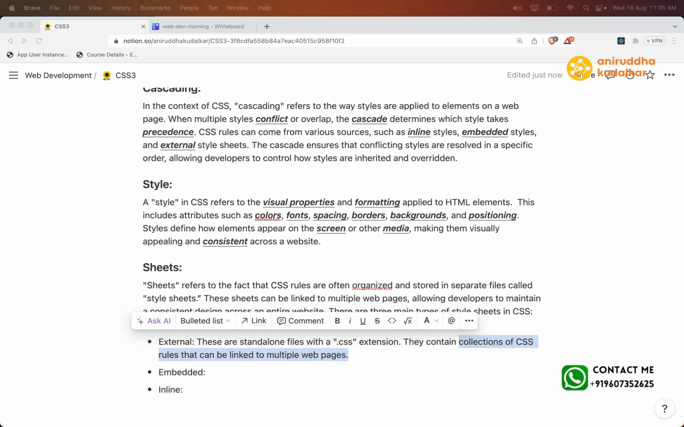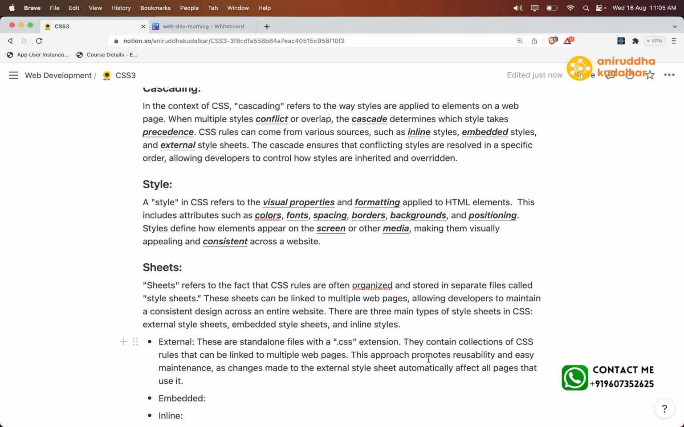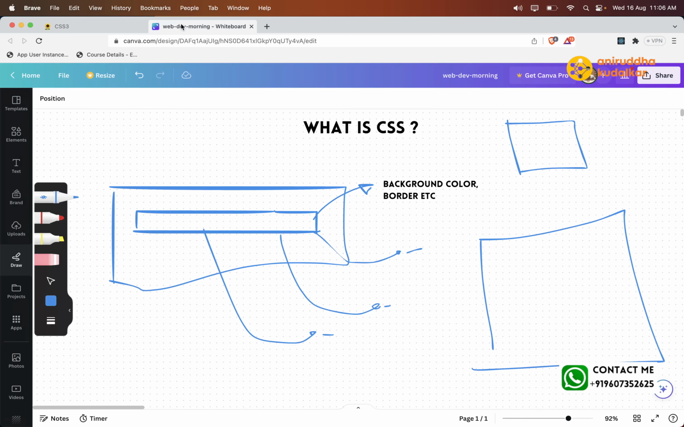This approach is more recommended. Writing CSS in a different page is the most recommended approach. This approach promotes reusability and easy maintenance, as changes made to the external style sheet automatically affect all the pages. For example, this.